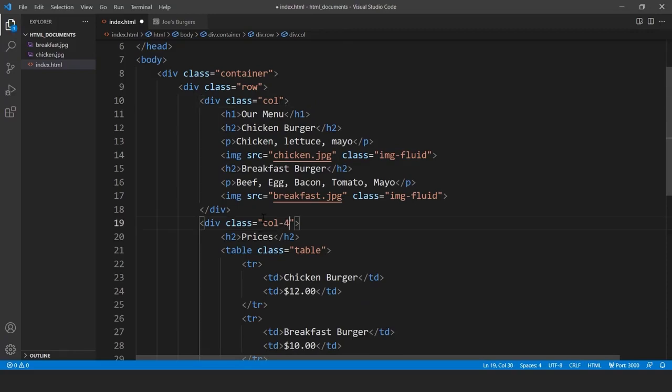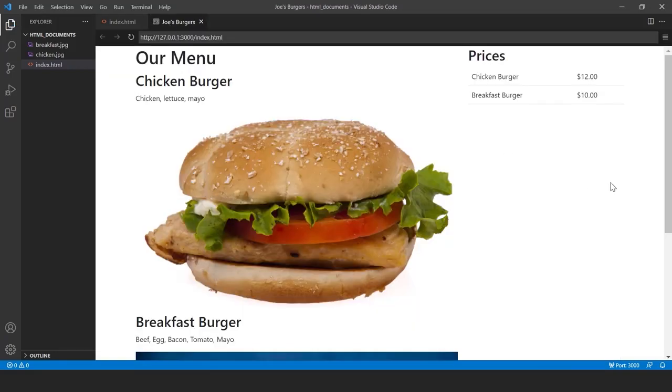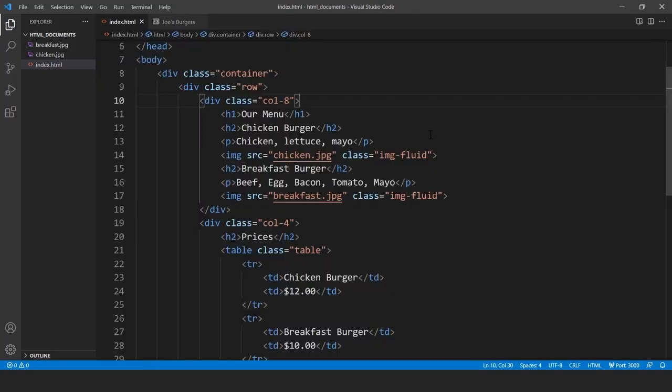To do this, I add the suffix -4 to the col CSS class above the prices heading. I also add the suffix -8 to the col CSS class above our menu heading. But here's the amazing part of Bootstrap. I can configure my content to use different layouts based on the device using the breakpoint-specific CSS rules. Let's have the content stack on top of each other on mobile devices and have them display side by side on desktop devices.